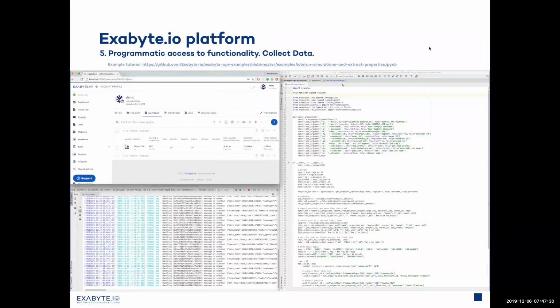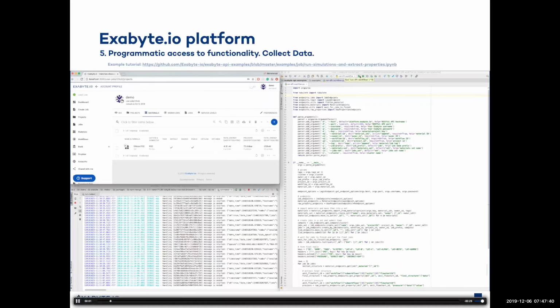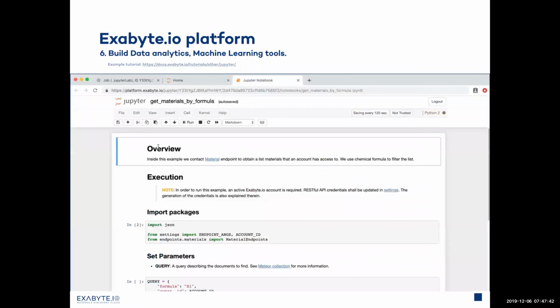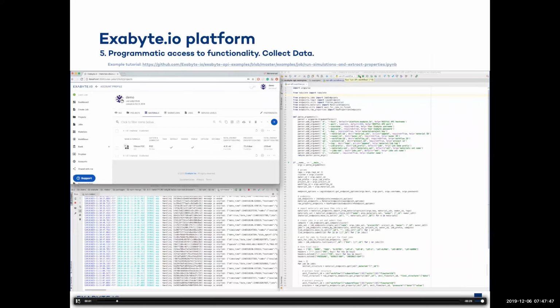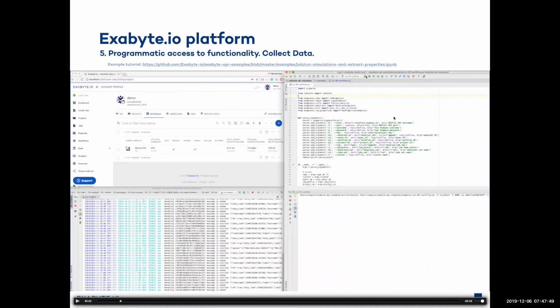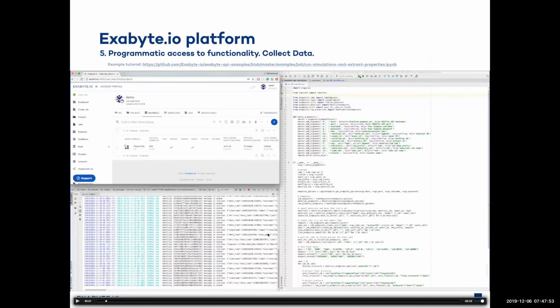Now, multiple people, especially those who are experts in the field, prefer to use programmatic access to this functionality. And that's something that we support as well. So on the right in this video, we see a Python script, a Python environment with a bunch of directives. On the left, we see the web application.